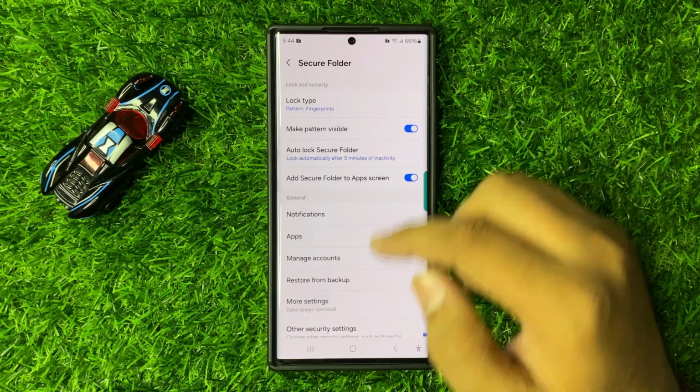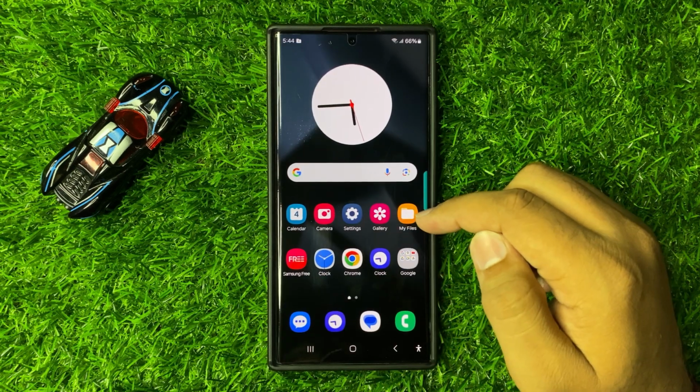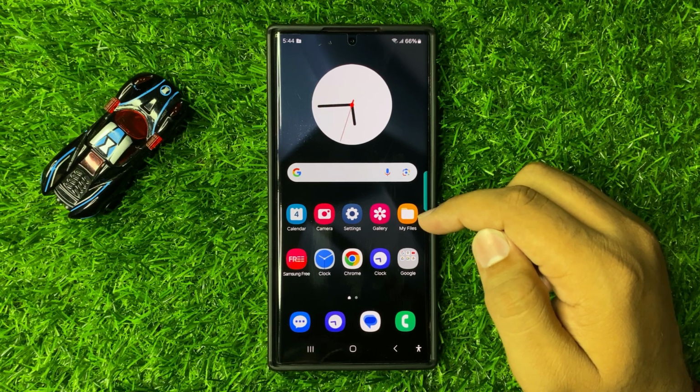So that's how you can set the secure folder to autolock when you leave the app or when screen turns off in Galaxy S25 Ultra.